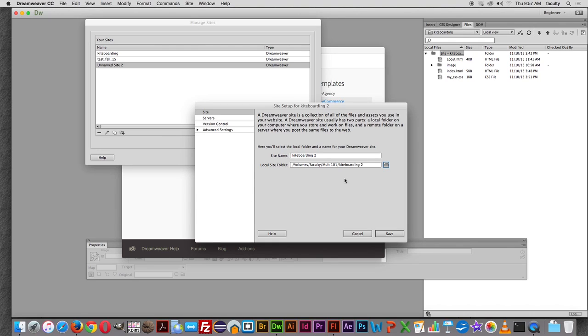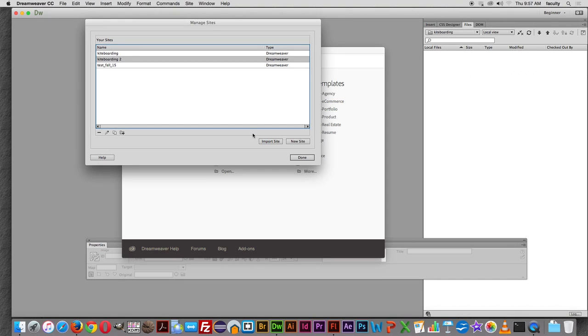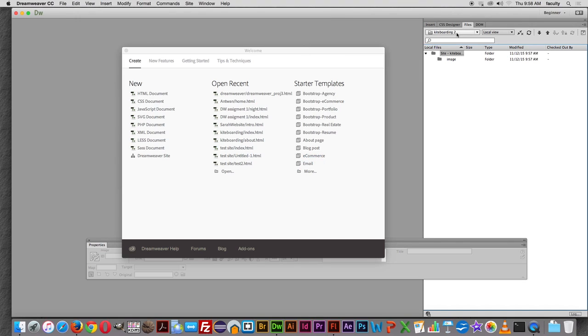So I'm going to click choose. Notice right here, and pay attention to the path. Notice it says volumes, faculty, multimedia 101, kiteboarding 2, right? That's the new folder that I created. It doesn't say images or /images, but kiteboarding 2. So this way I know everything is going to be saved there. So I'm going to go ahead and click save. And now it's part of my new managed site. So I'll click done. And then up here, I'm going to look to see that kiteboarding 2 is the site that's selected. All right. Okay, so now I'm going to go ahead and start my new HTML document.